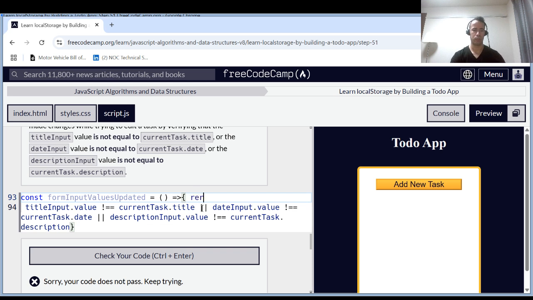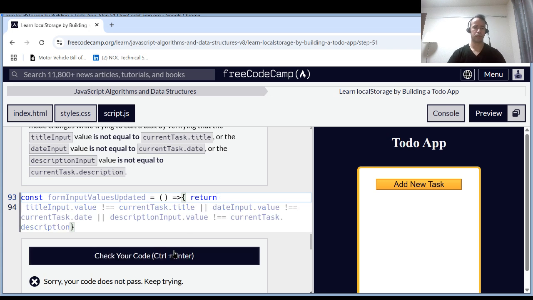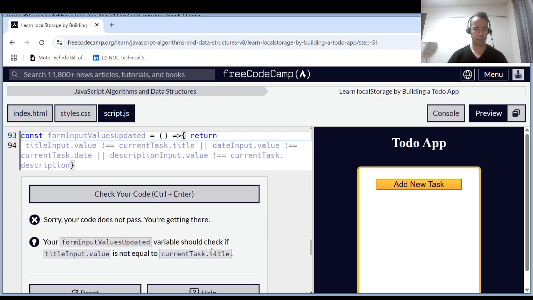Does this work? Return. Okay, I'm done button. I should check if the title input is not equal to current.task. So I should check that. Yep.